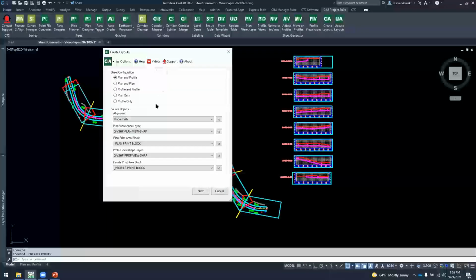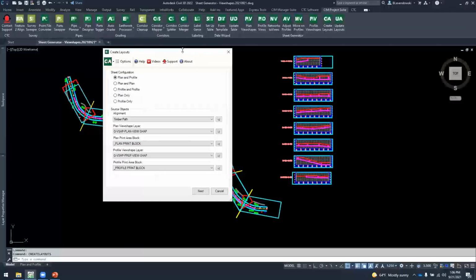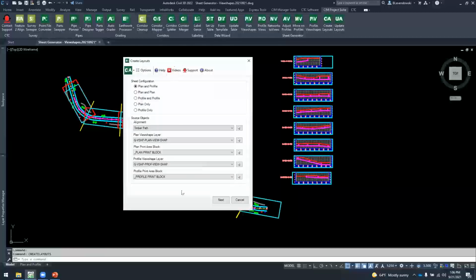If you click on the videos button, there is a playlist that you'll be brought to for just that specific tool set, with introductory videos as well as deep dive videos on configuring and making Sheet Generator work for you. Okay. You can also click the support button, get in touch with Ramil's support team, right? So a lot of help behind these tools to make sure you guys can quickly and easily take advantage of them.